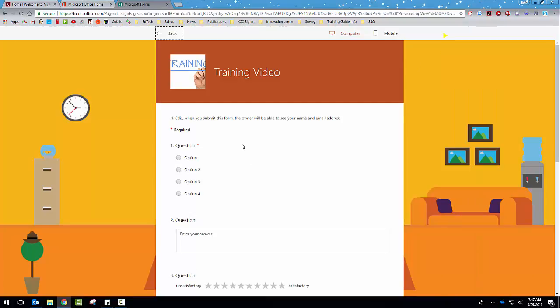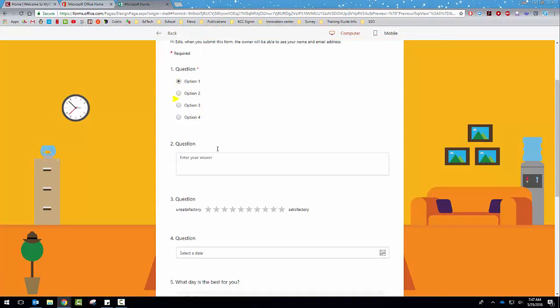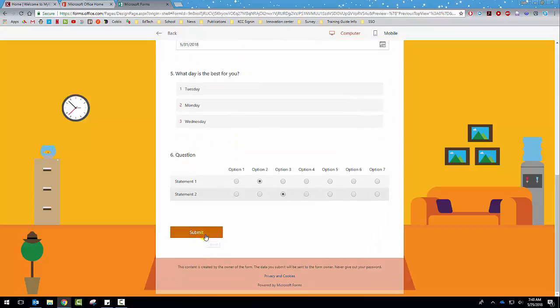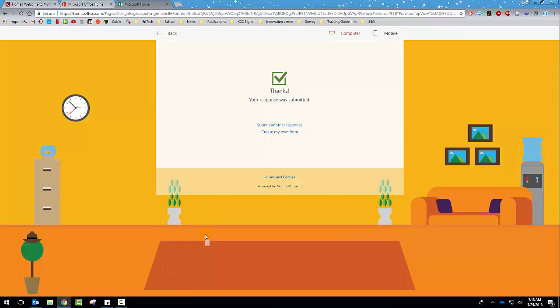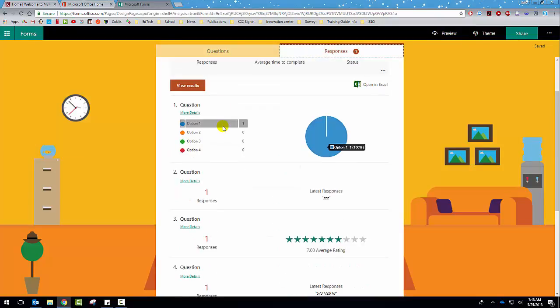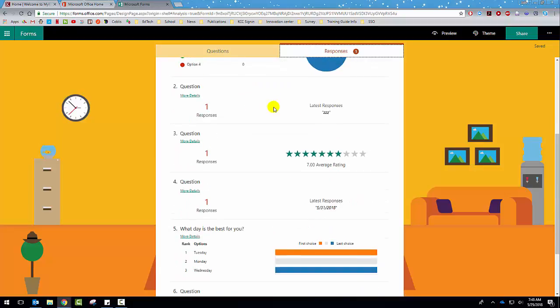Again, let's go ahead and go into preview. And I'm going to go ahead and answer these so you can see what responses look like. And now I'm going to go ahead and submit. And now it's going to show it as being done. So let's go ahead and go back to the form. And I go into responses, and now you can see what the results are from each of the questions.